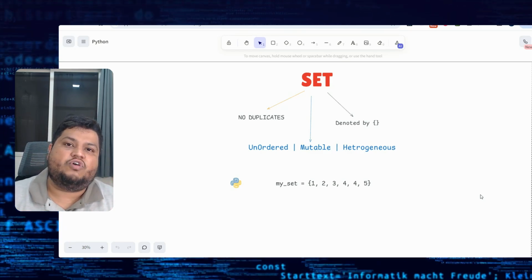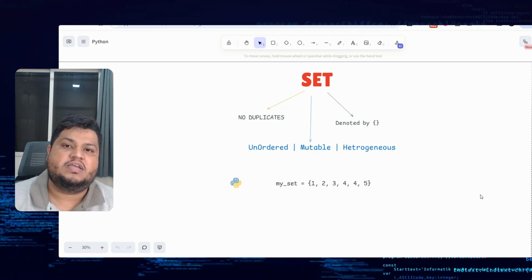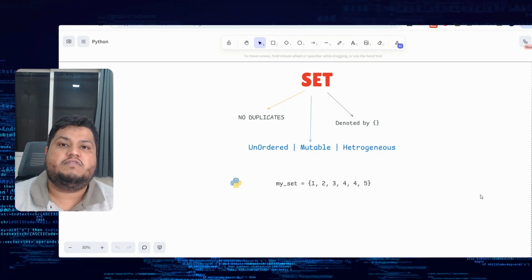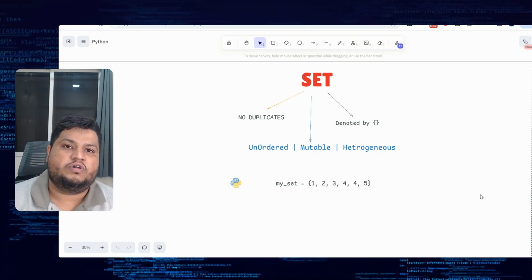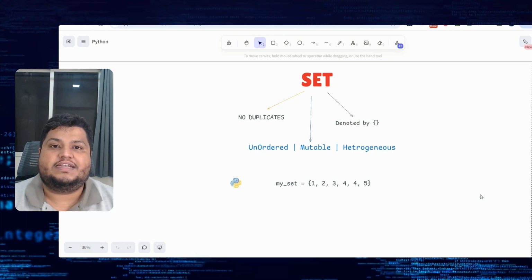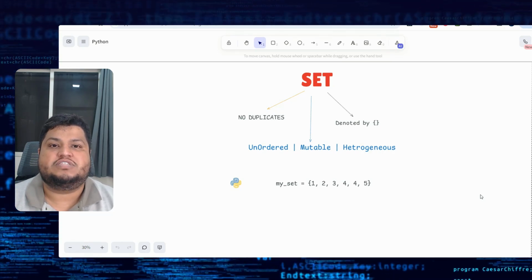These sets are exactly what we used to study during our school times. So they have no duplicates and they are unordered. So order will not be maintained, and whenever you want ordering, you'll have to convert it into another data structure. But let us try this out practically and understand how set works.